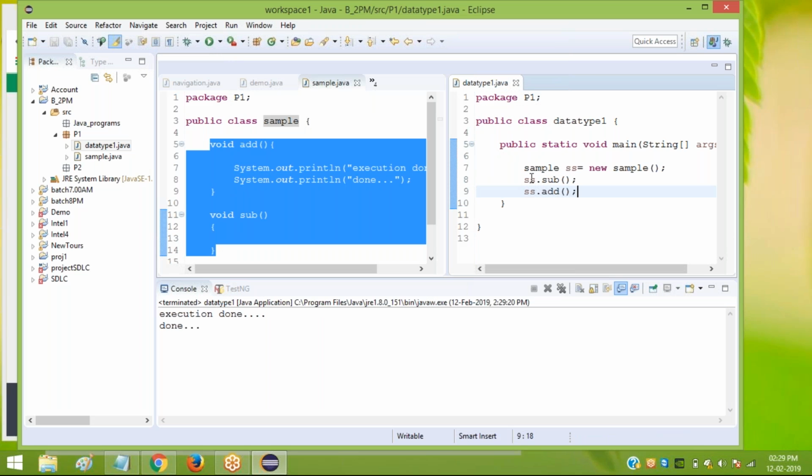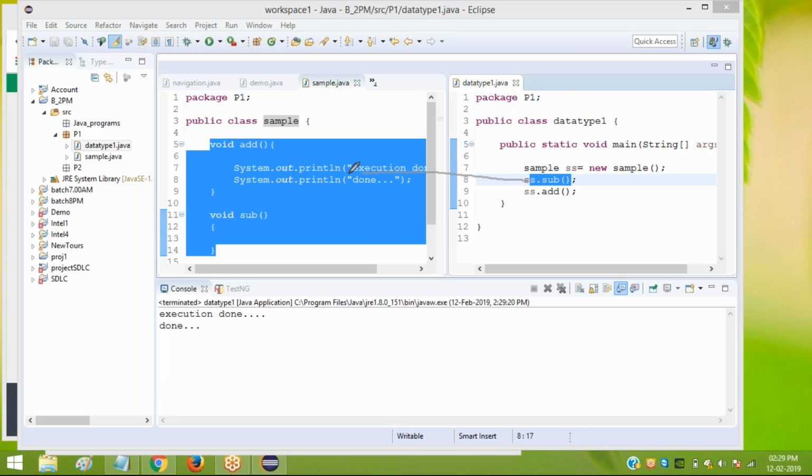Now you see, initially, it starts executing from line number 5. Object is created, calling the sub. So from here, your control will go in search of the sub method. There's no code inside the sub, so it returns back with no output. Then it calls the add, gets into this method. There are two sysout statements here, and it comes back and ends the program.